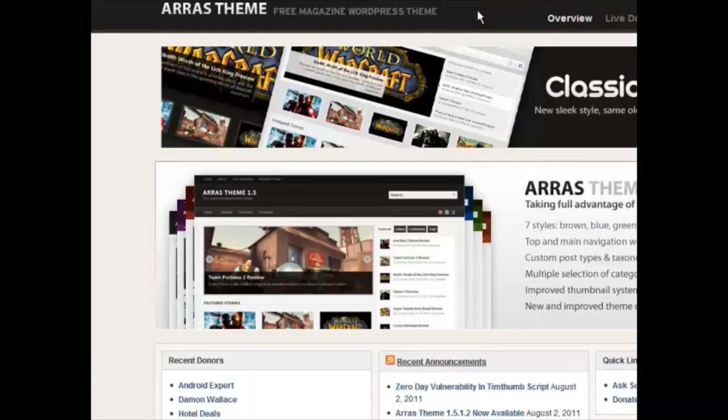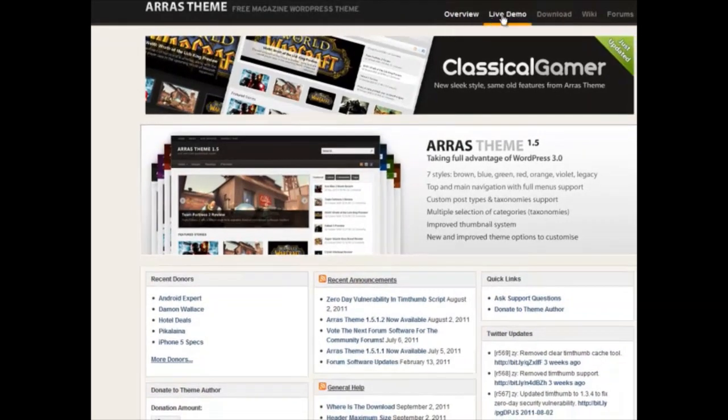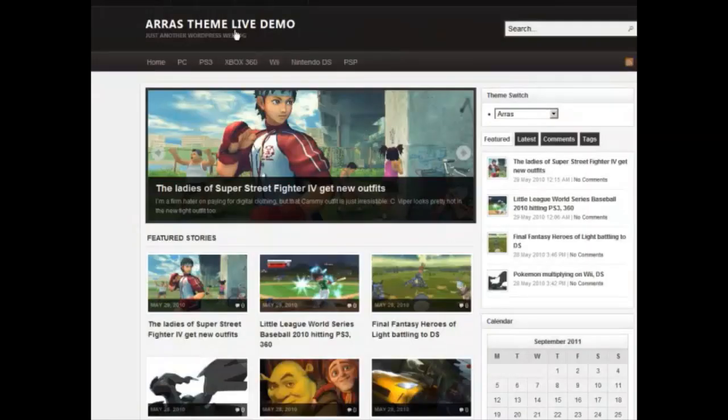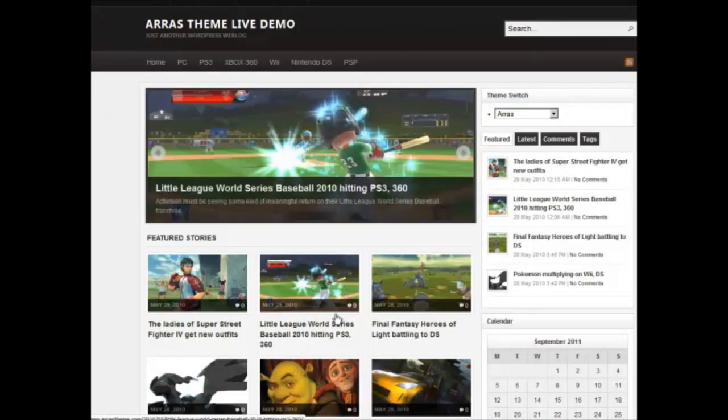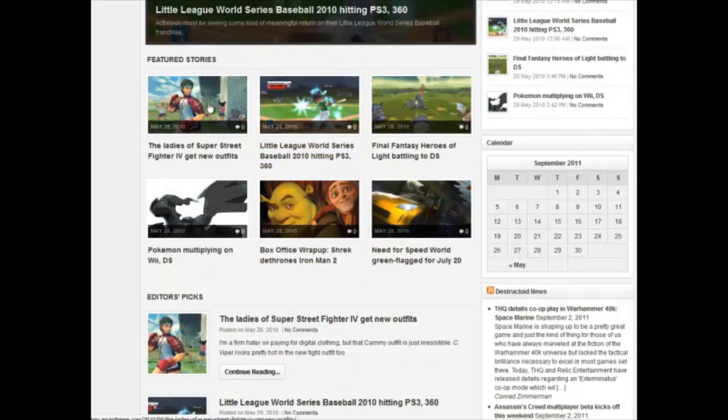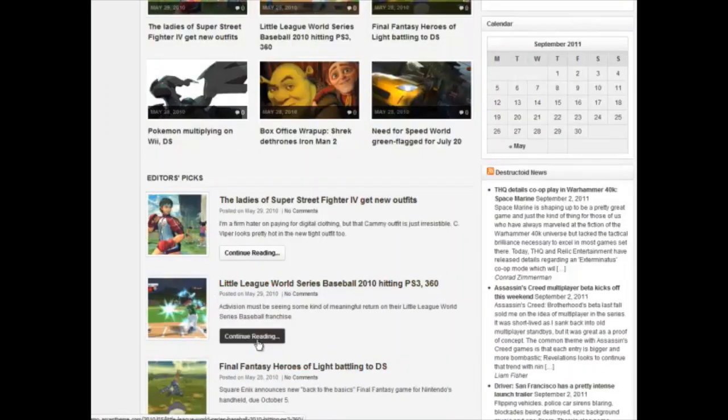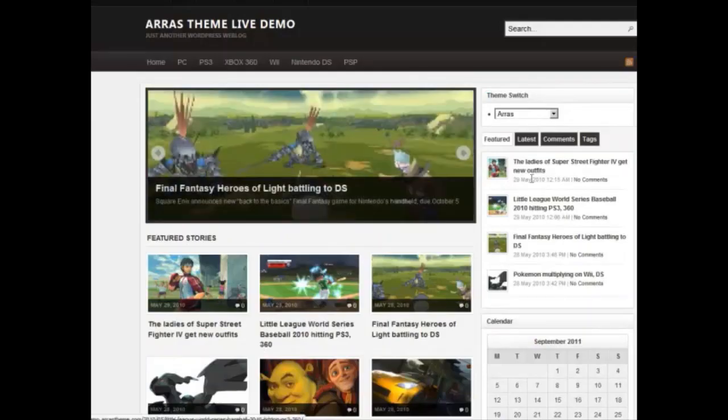This is a theme that I found quite a while ago, and it's really neat. I really like this theme. It's clean, it's crisp, it's very easy to use and configure. So this is what it looks like. So you have a banner at the top, and you have little thumbnails of each post called featured stories, and then editor's picks. It's a 2-column theme for the most part.